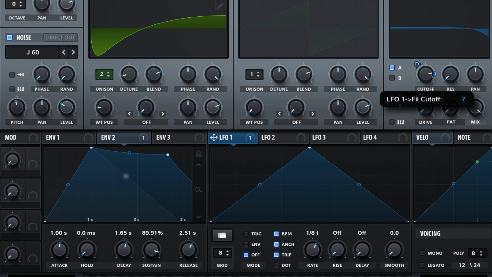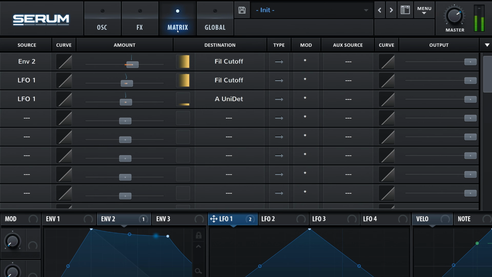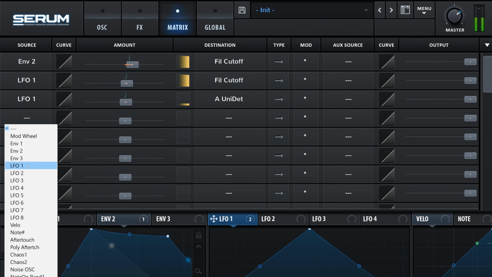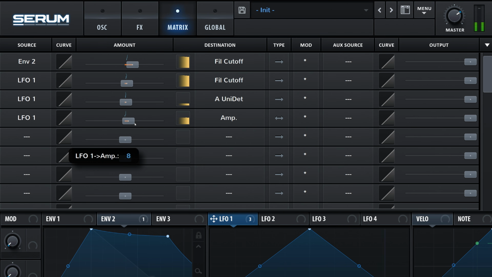Then drag LFO 1 onto the detune knob of oscillator A and set the modulation amount to 3. Now under the Matrix tab, select LFO 1 as the source and for the destination, select Global followed by Amp and increase the modulation amount to 10. At this point you should have a nice tremolo effect. And we're done.